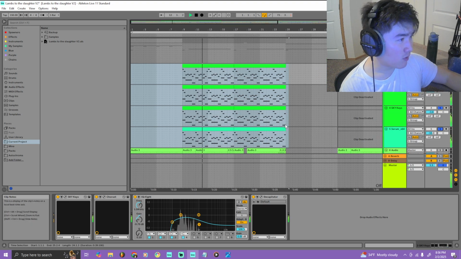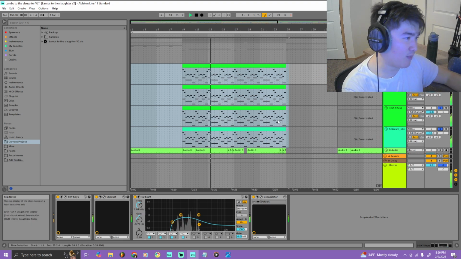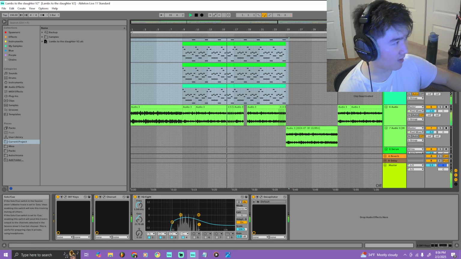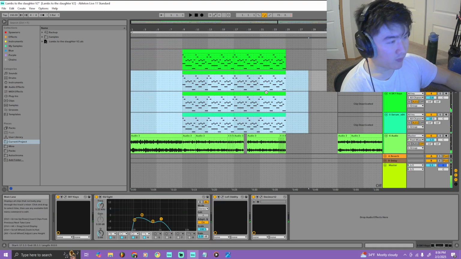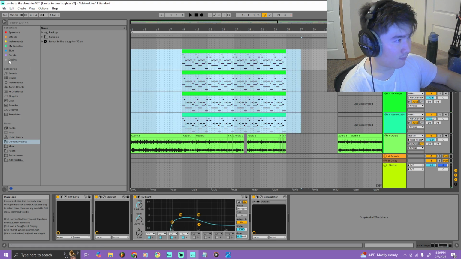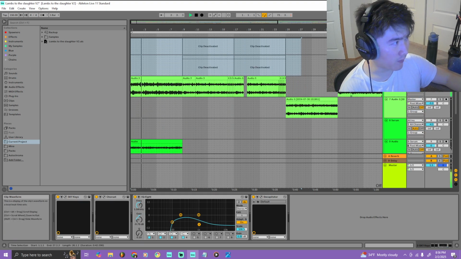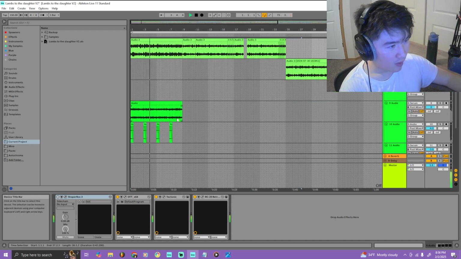I like this sound, but it's kind of weak by itself, so that's why I bounced it out, and then I played around with it until I got this sound. Oh, I didn't put the Shaperbox back on.